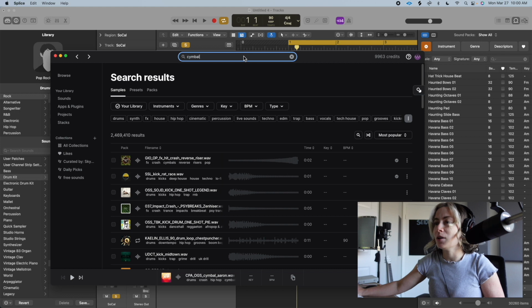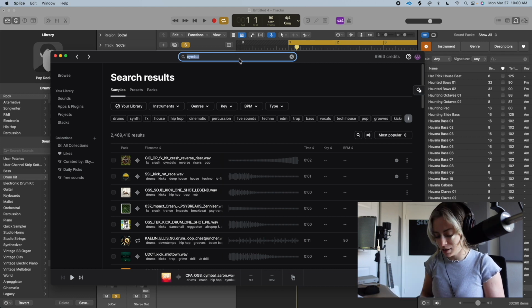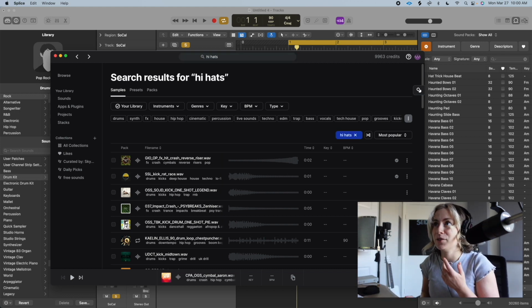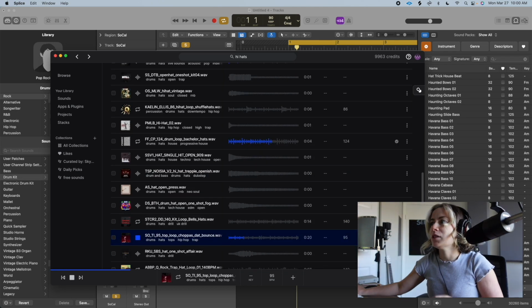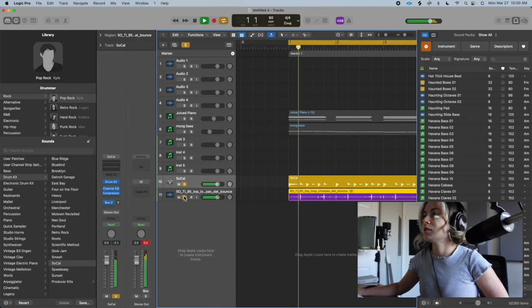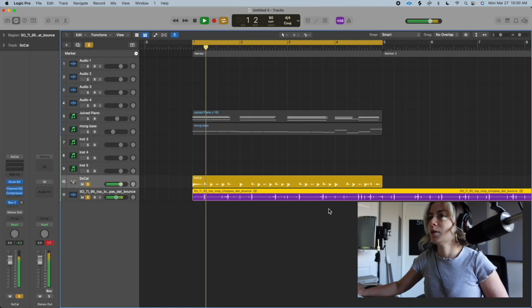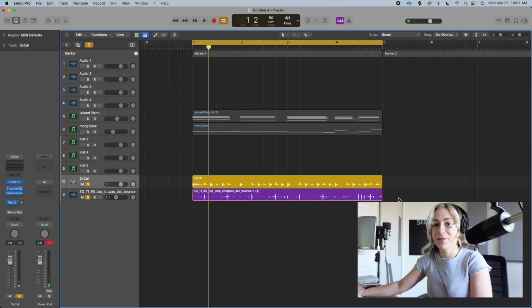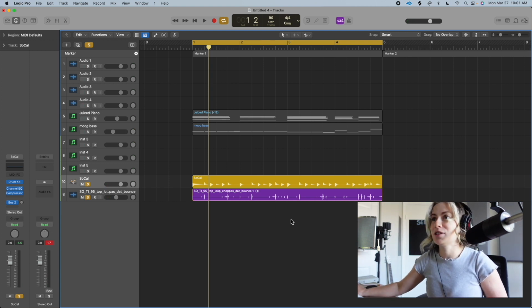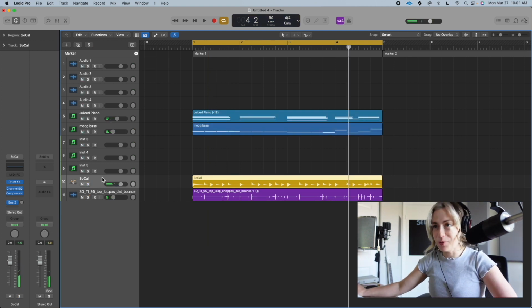This is Splice, so now I'm just going to look up for hi-hats. A lot of this process is kind of just searching for sounds. Let's try that. Let's hear how it sounds. Okay, we're gonna roll with it. I don't want to spend this whole video searching for sounds, but you could spend hours and hours searching for sounds. I am gonna add one more drummer, one more hi-hat thing.